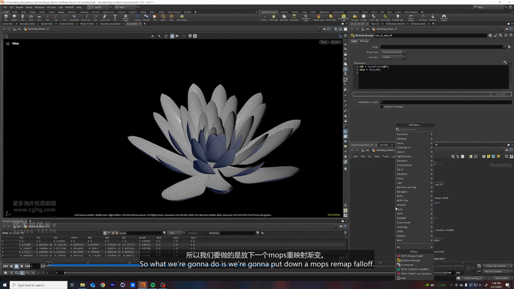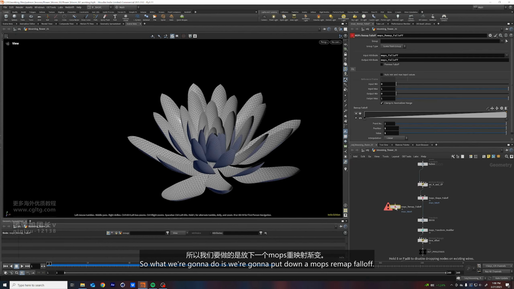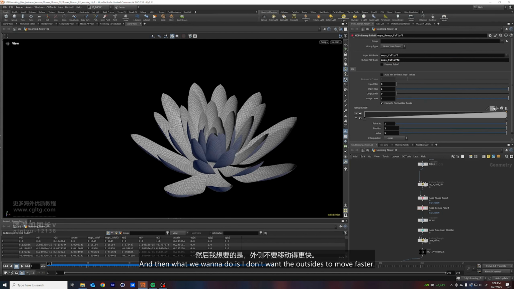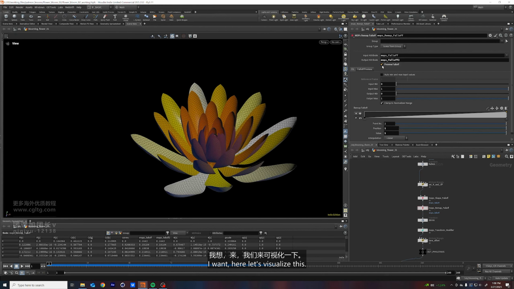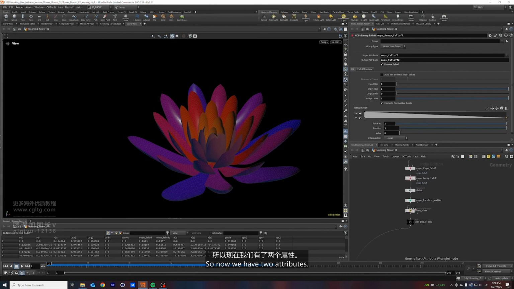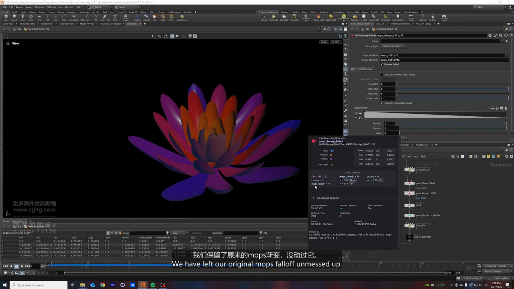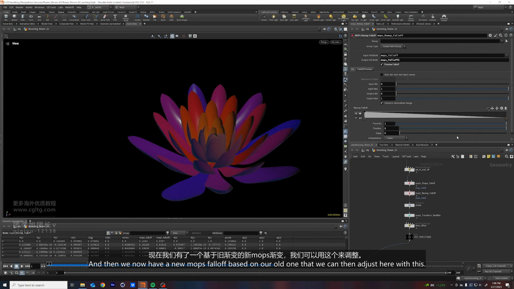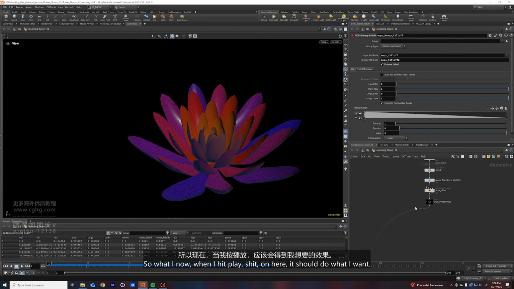Okay. So what we're going to do is put down a MOPS Remap Falloff. So after our MOPS Shape Falloff, we're going to say take mops_falloff and rename it to mops_falloff2. And then I don't want the outsides to move faster. Let's visualize this. I want it to be the opposite direction. So now we have two attributes. We have left our original mops_falloff unmessed up. It's the exact same as before. And then we now have a new mops_falloff based on our old one that we can then adjust here with this.